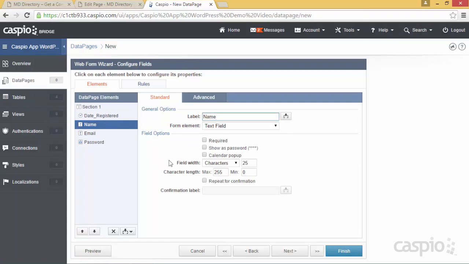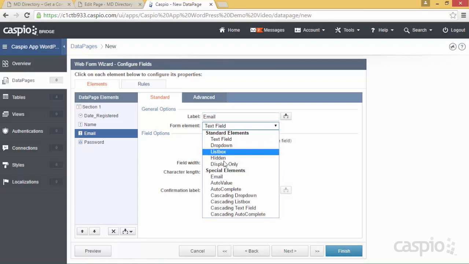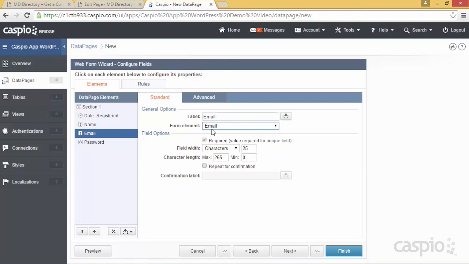For my name field, I would like to make this field required, which means that the doctor cannot submit the form until they have added some information inside the name field. Here is my email field. Now we have a special element for email. And if you do this, it's going to look to validate the email. So it's looking for the at symbol and the period after the at symbol.